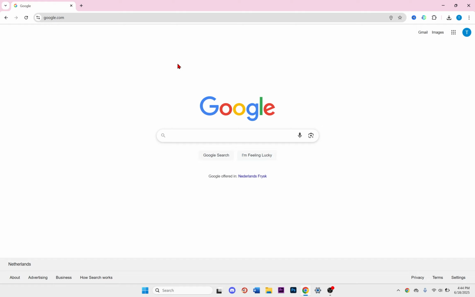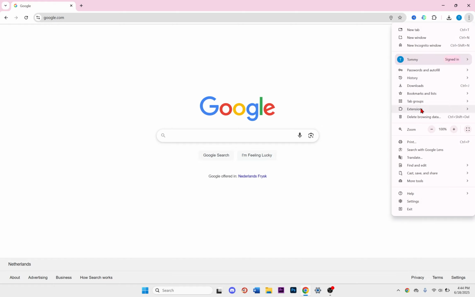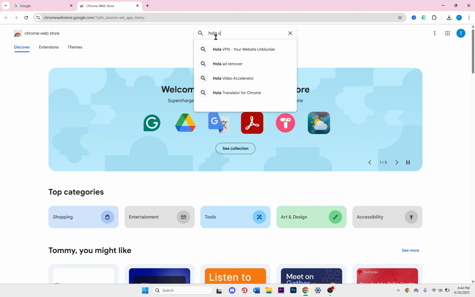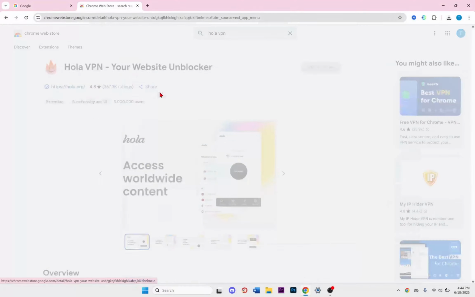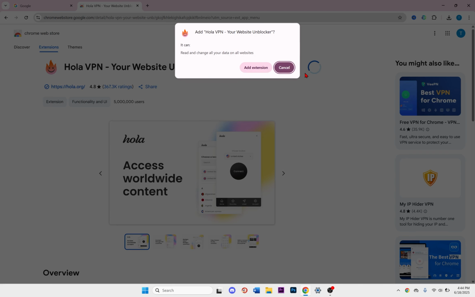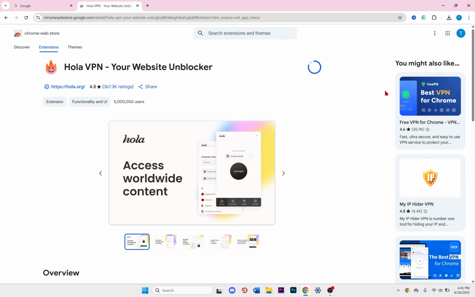your Google Chrome browser. And for this, open your Google Chrome, click on the three dots and go to Extensions and then go to Visit Chrome Web Store. Then search here for Hola VPN, click on Enter, click on it right here and click on Add to Chrome and then do Add Extension.